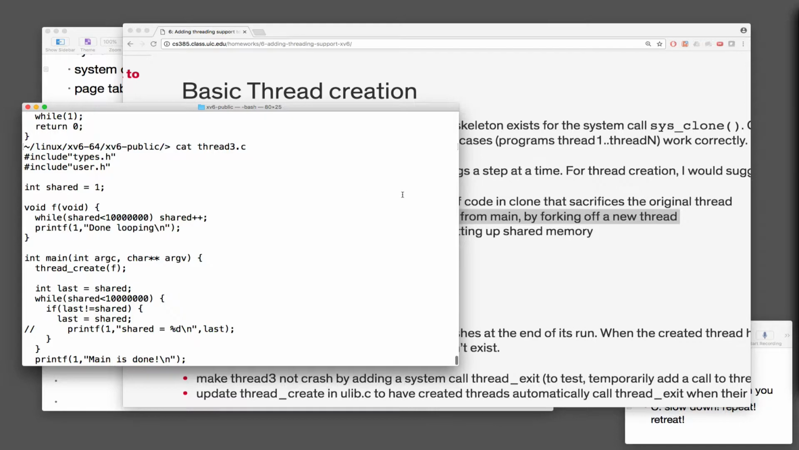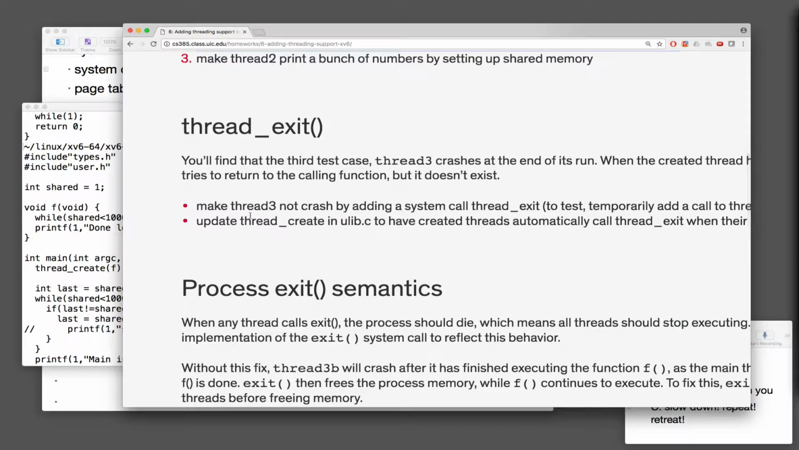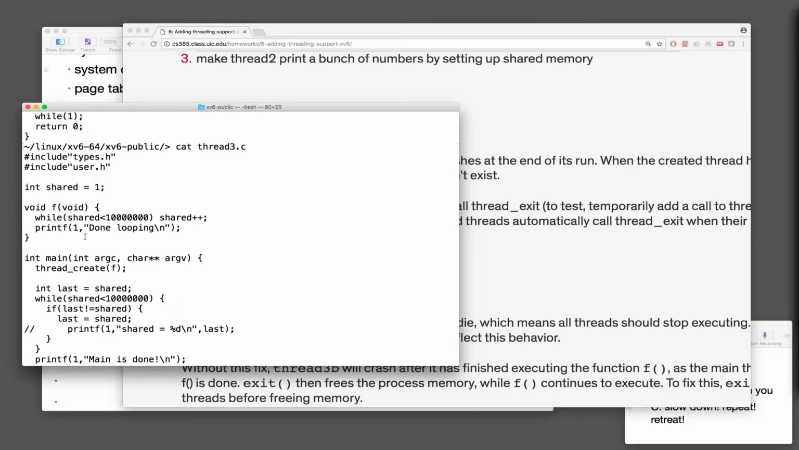In this one, I think it's thread exit that we're dealing with. Yeah. So now there's no while true anymore. And this one ought to call thread exit at the end. You're not allowed to change f. And that's a common problem with homework turn-ins. You sneak in a thread exit over there, and that's not allowed. We don't change the user programs.